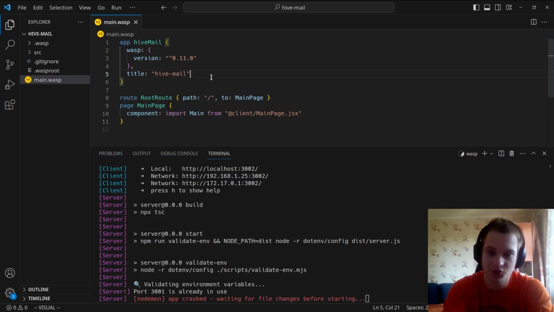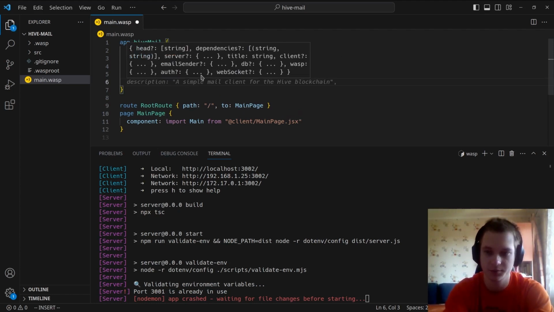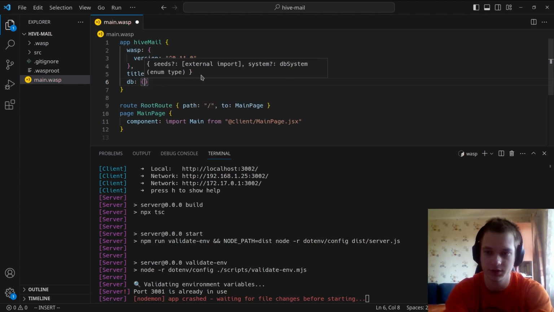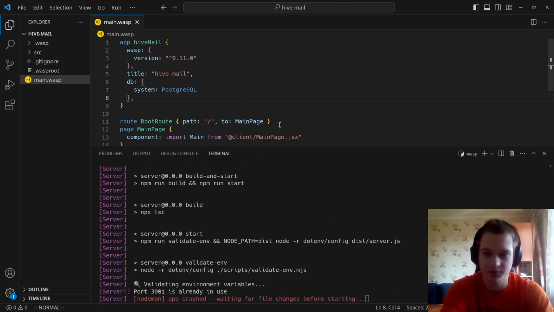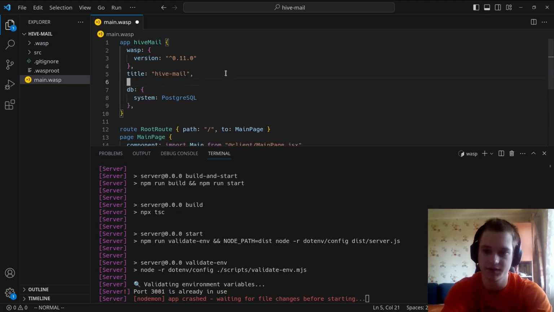First, let's change our database to PostgreSQL. By default, Wasp uses SQLite, but we'll need to change it in production anyways. Doing it is pretty simple. We just write in db system PostgreSQL. Right. Every time we save this or any other file, Wasp will recompile our project, and it crashed due to the change of database system.